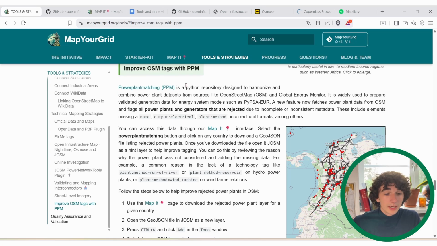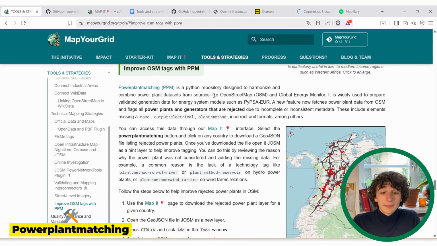Now the final tool that we're going to be using is basically a tool that we've built for Powerplantmatching. So basically Powerplantmatching is a Python repository that combines and harmonizes different power plant datasets like Global Energy Monitor or OpenStreetMap, and it's widely used for energy system modeling. So this tool here isn't to find unmapped power infrastructure, but more to improve on the current tags. Now, how do you use this?